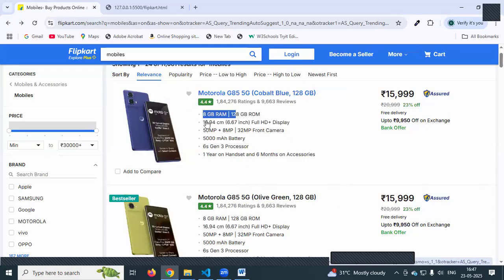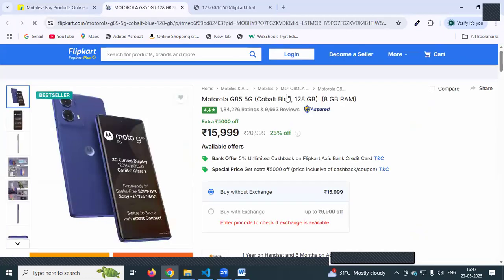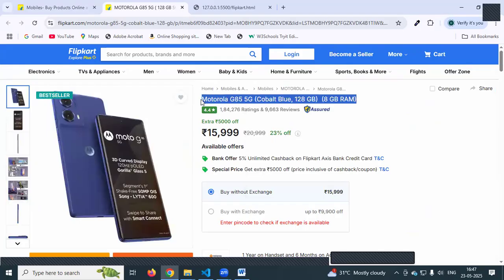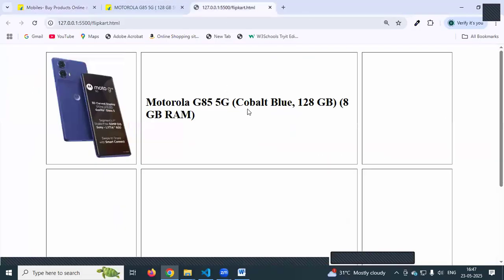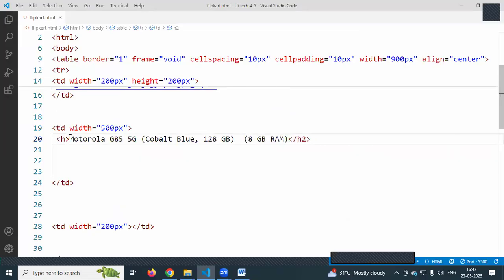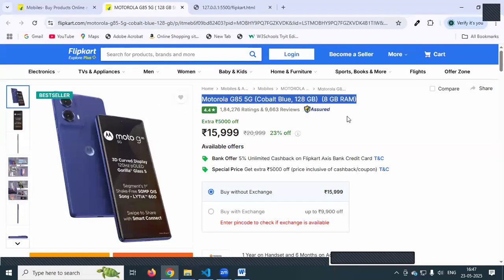Let me copy this code. So this heading, right? Let me copy the code. Control C for copy, Control V for paste. Save the program, check it. Heading is created. Big heading is there. Just say H4 open tag is there, H4 closing tag is there. Clear?